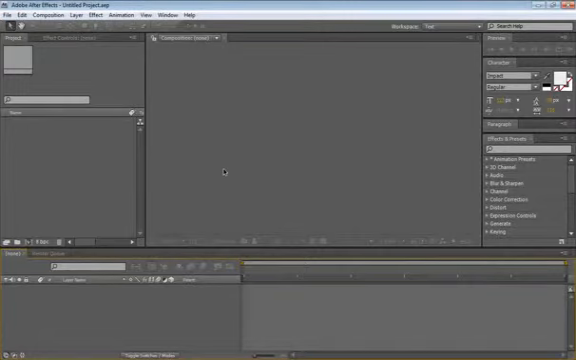And today's tutorial is going to be about creating a field of particles inside of Adobe After Effects. This can be achieved in Adobe After Effects 7, CS3 and CS4 because we are going to be using one of the built-in plugins, which is CC Particle World, to make this particle field.